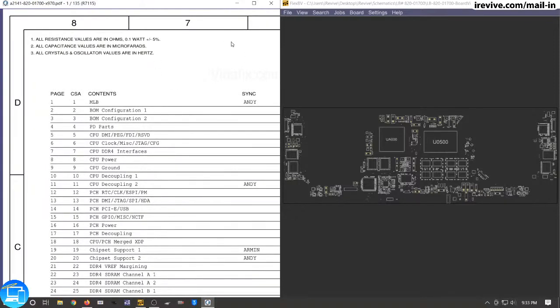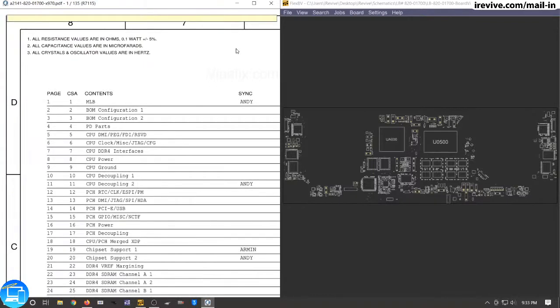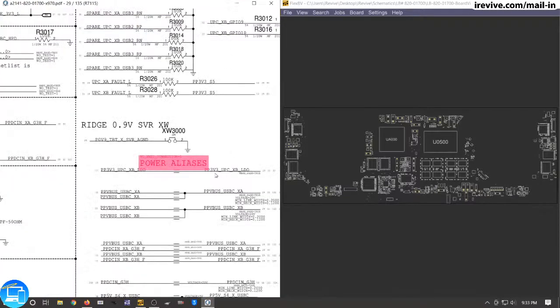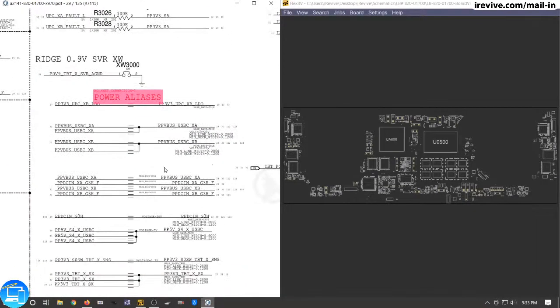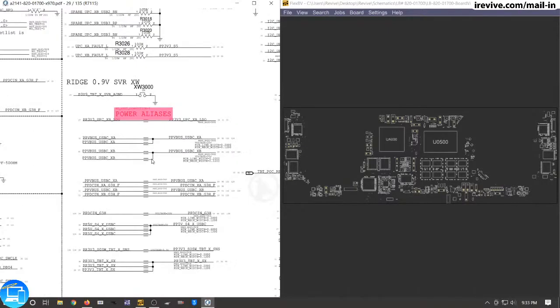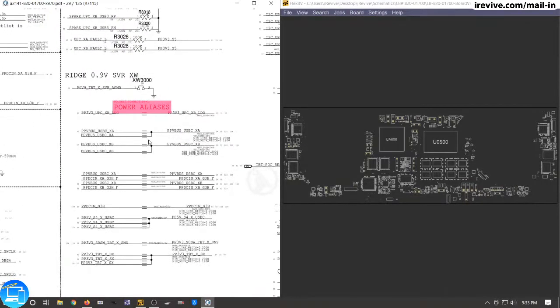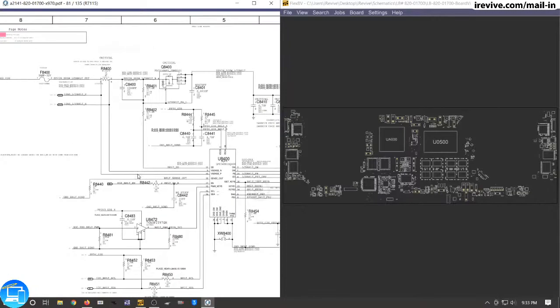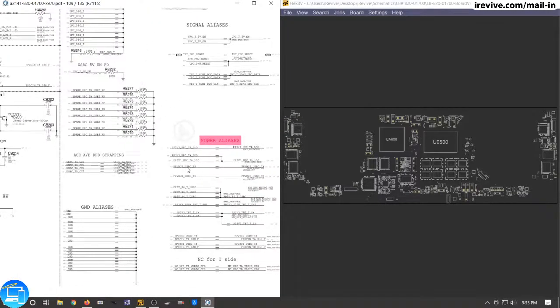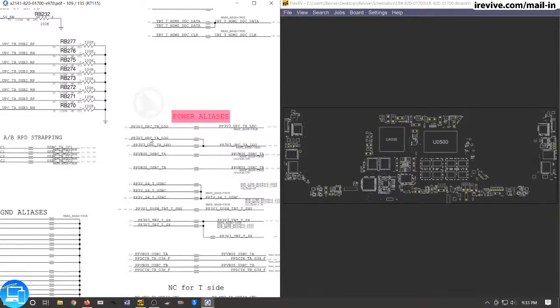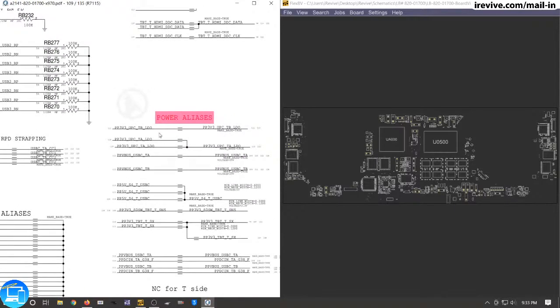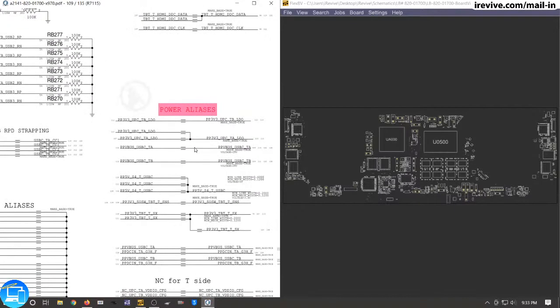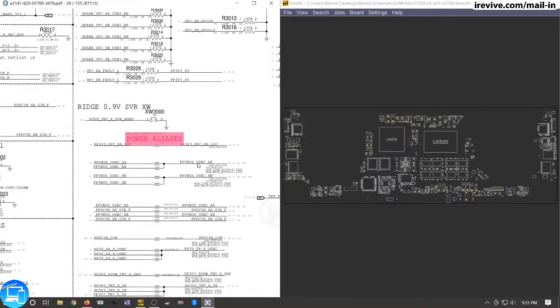So here we got our Flex board view by Paul Daniels, and what we want to look for specifically is going to be our power aliases. And this isn't the exact one we want to look for. We want to keep going through this page until we find them. These LDOs are necessary for turning on our CD3215s, but we're not really concerned about that right now, because we do have power.